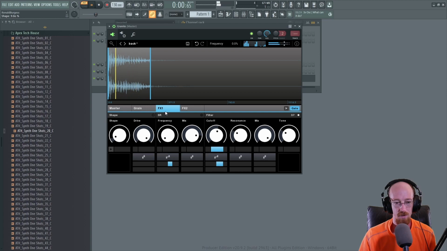So that shape, sample rate reduction can sound way cool. It's just aliasing essentially. Let's get rid of the modulation. Oh, and I'm not hearing it. You got to turn it on. It's up here.